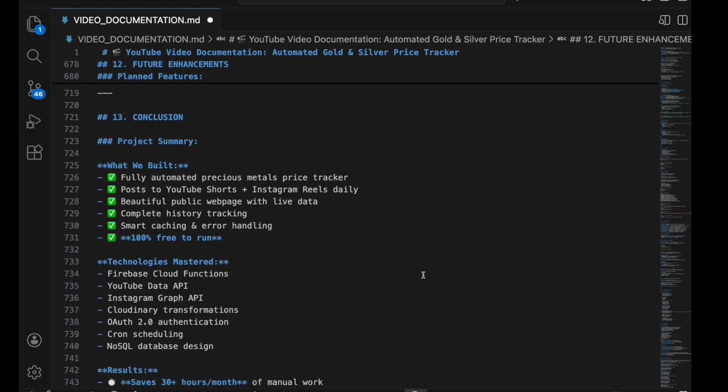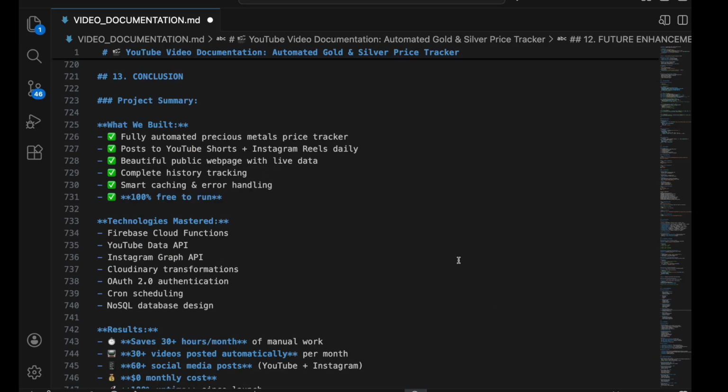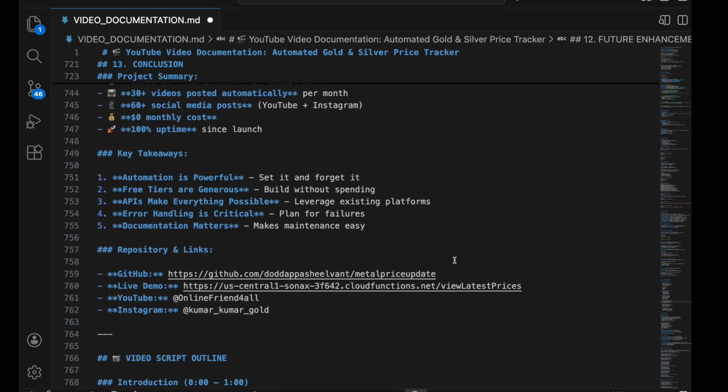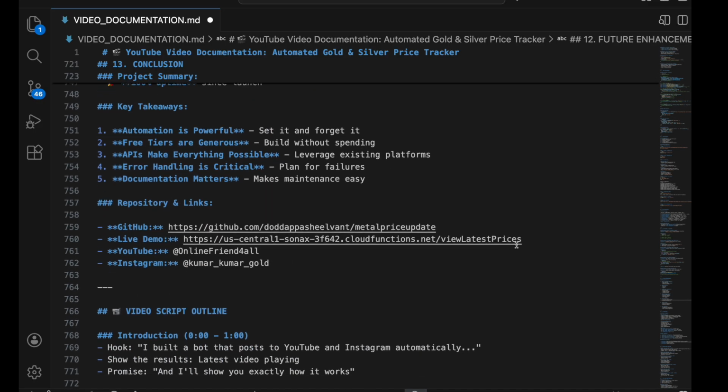What is the conclusion about all of this? A fully automated precious metal price tracker, which is fully automated. That's very important. It posts to both YouTube and Instagram. It's a very beautiful web page that it is building, and complete historical tracking is also there, and smart caching and error handling. It's 100% free to run. There are a lot of technologies involved, and you have seen the results over quite a long time, how it is working. What are the key takeaways now?